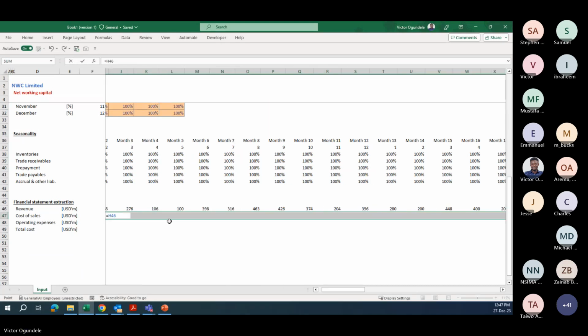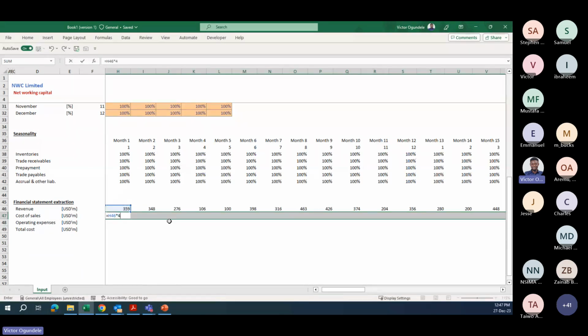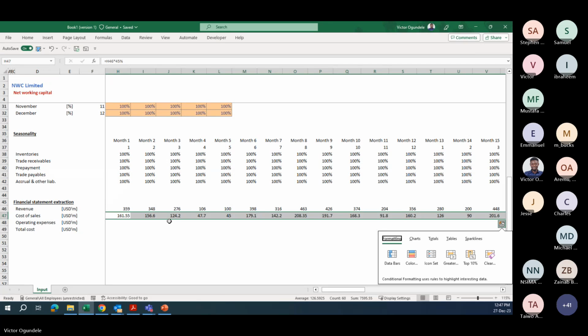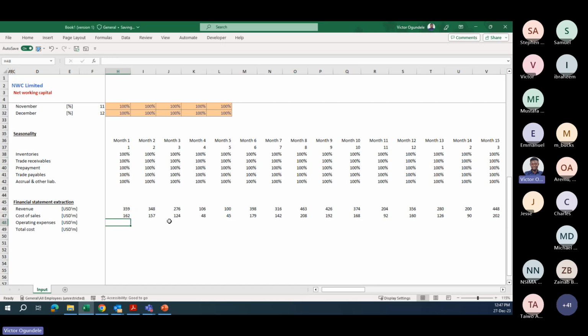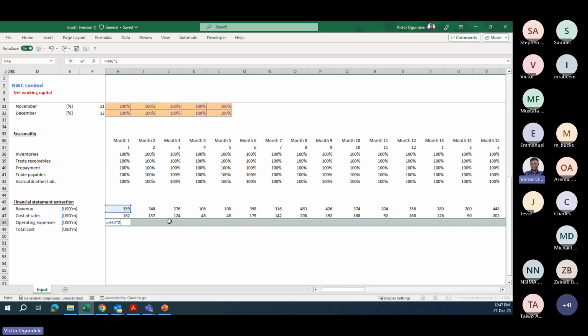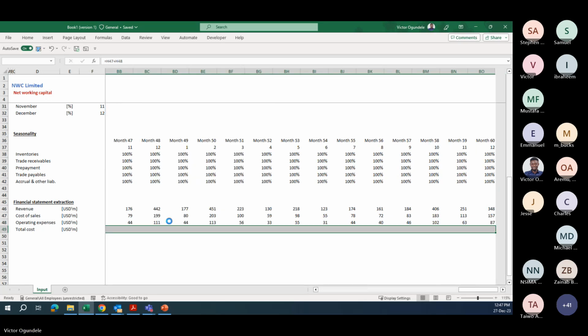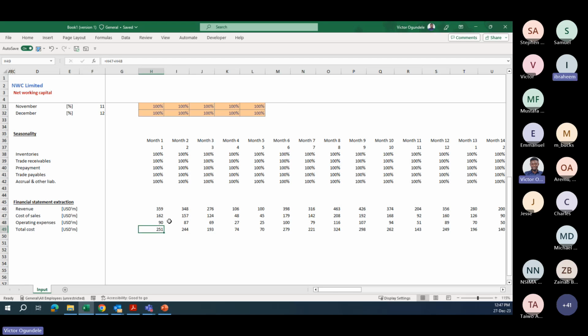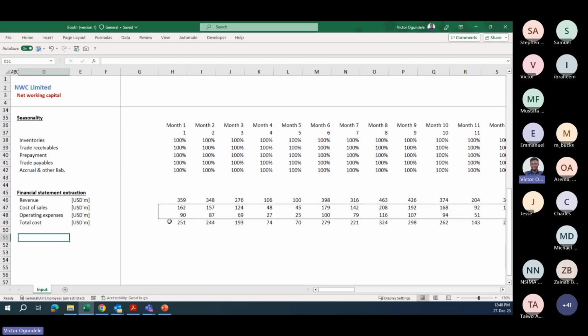Okay, so cost of sales. So equal to our cost of sales percentage multiplied by our sales, that should be 45%. Then operating expenses multiplied by 25%. Then our total cost of sales plus our operating costs. Okay. All right. So back to where we started from. So now we have our financial extracts, and let's get started.